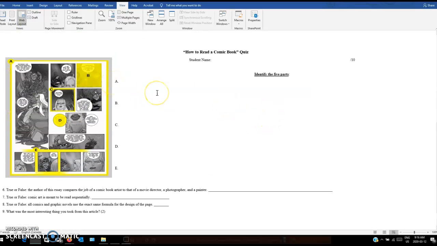Okay, so pause it, fill it out. The answers, what we're looking for, this is the page, right? So this A, right? What you're supposed to do is identify the five parts, right? A, B, C, D, E. Fill out what those stand for. So the first one, A, this is the page. So a page of a comic book, like a page of a book, that's what we call it, a page.